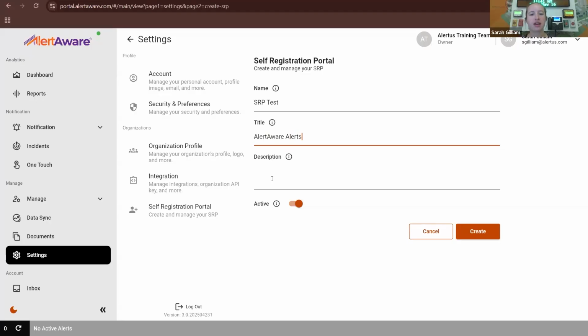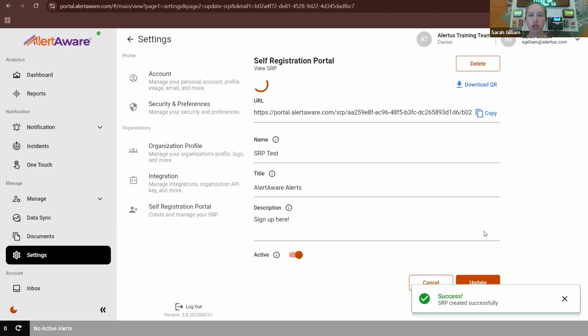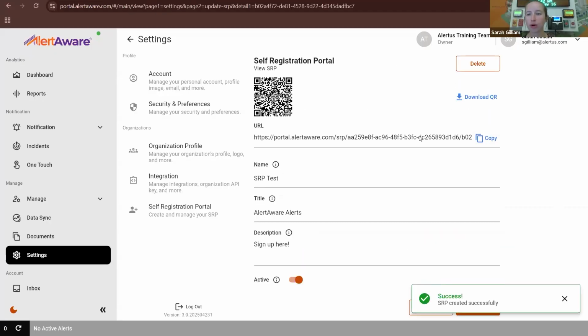And then you can also give a description as well that will be visible to your users when they're signing up. So maybe it could be something like, use this to sign up for alerts or something like that. I'm just going to say, maybe sign up here. And then this active toggle just means that it's turned on so people are able to use it to register. And then once you click create, it will generate the self-registration portal information.